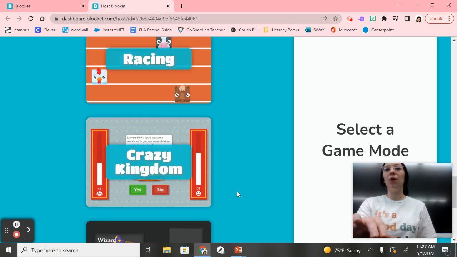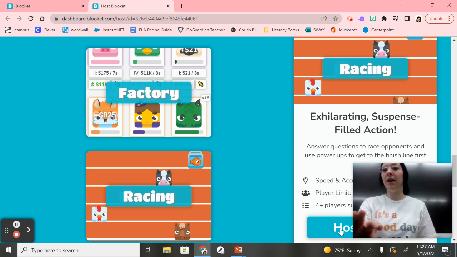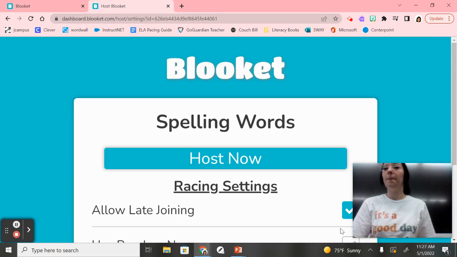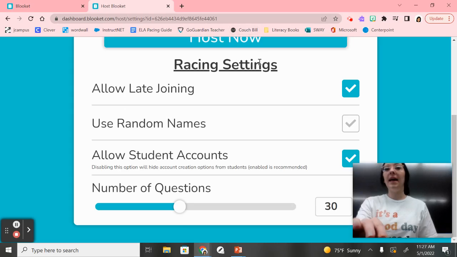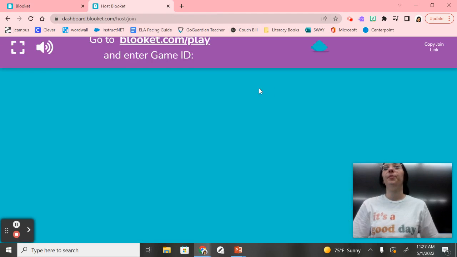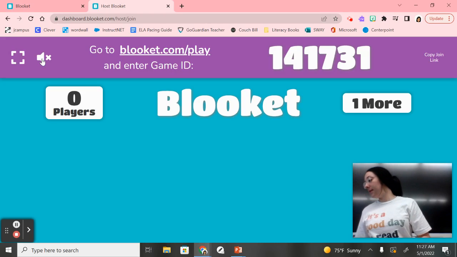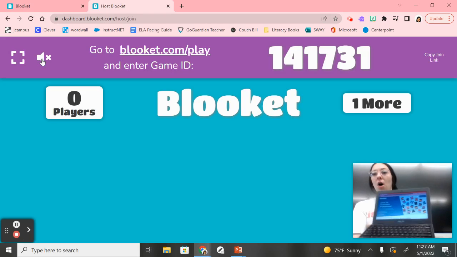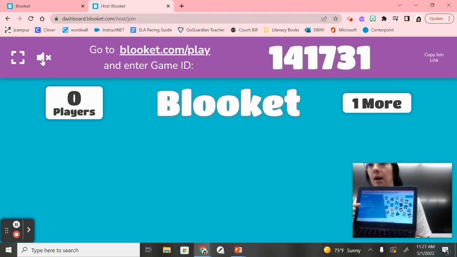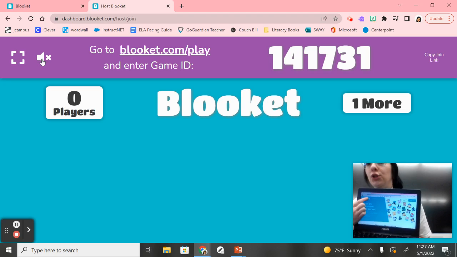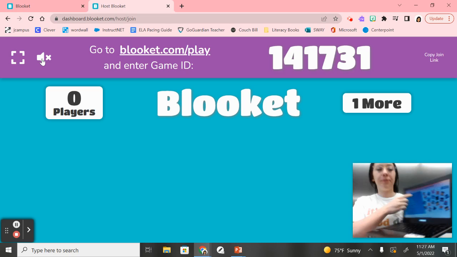So once you click which one you like, we'll go with racing. Then you come over here and click Host. Then you make sure all of your settings are how you want them to be, and then you click Host. Now, this is where the students come in. So the students will have their Chromebook on the Blooket page, and they will click at the very top over here where it says Join a Game. Right there, Join a Game.